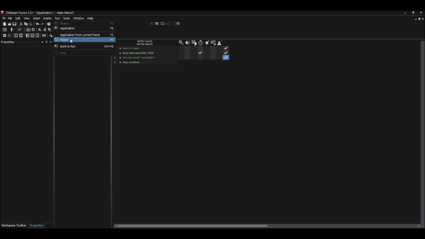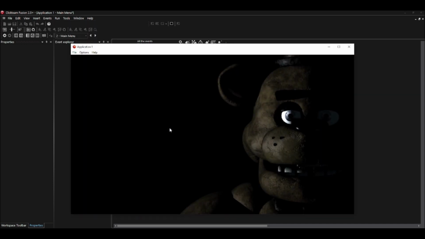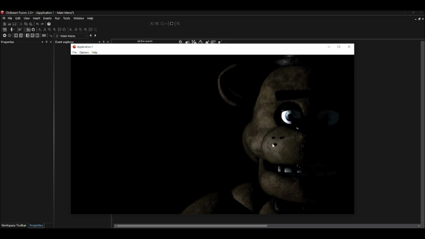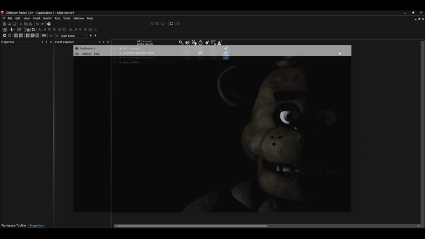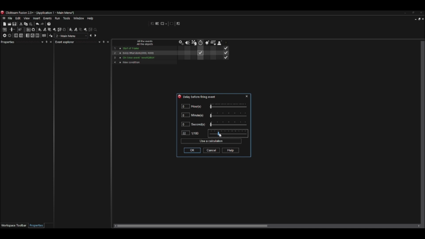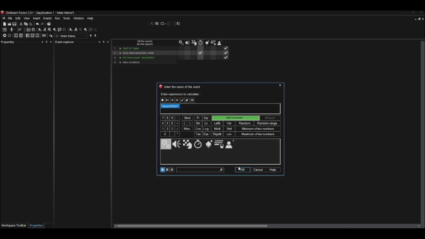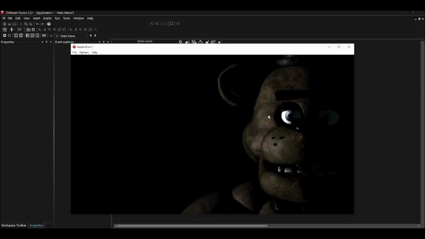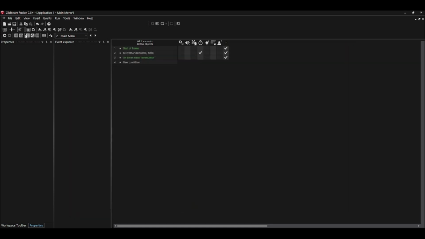Now we'll run our frame to see how the code is. As you can see, every once in a while, he'll randomly glitch. However, I do think that he stays glitched a little too long. This is an easy fix though. You simply edit, right click, edit, and we drag this down. And now, that looks much better. So we have Freddy done.